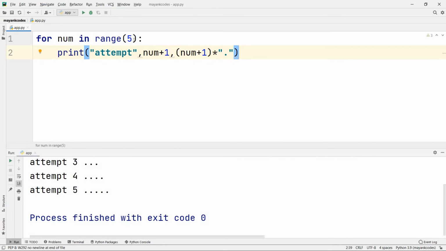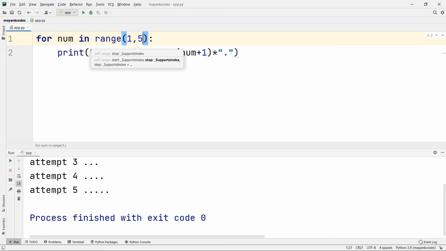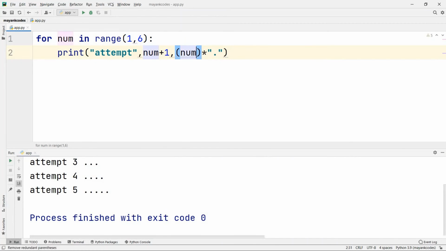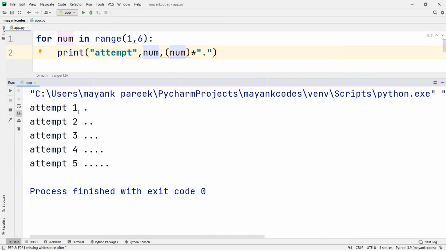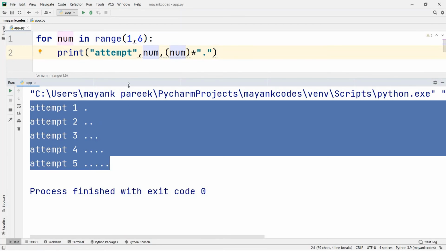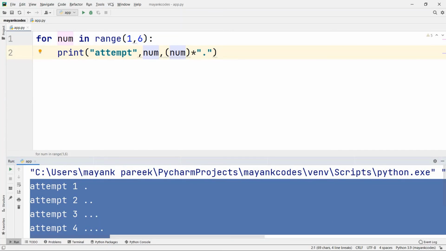But what if I want to just initialize the value over here? I will say 1 to 6, and so my program will go from 1 to 5. And now I will just remove this from here. Now if I run this code, you can see the output as attempt 1, attempt 2, attempt 3, and that's the way things are going to work. Okay, so that's how you're going to play with for loop, and that's all about for loop.